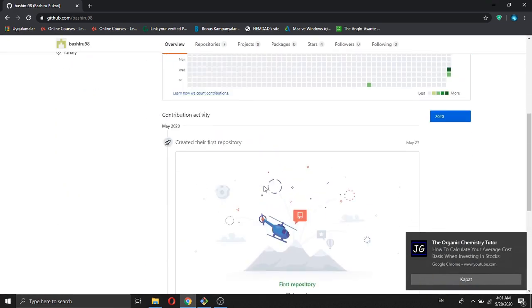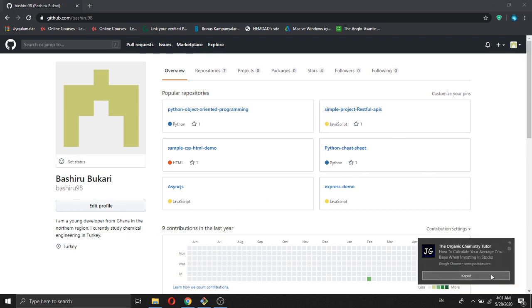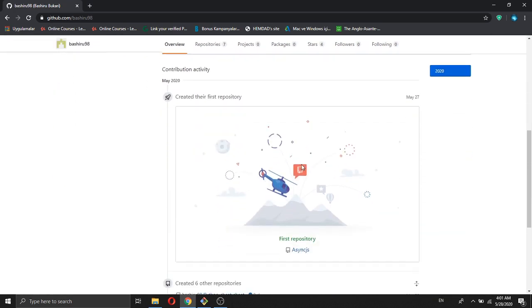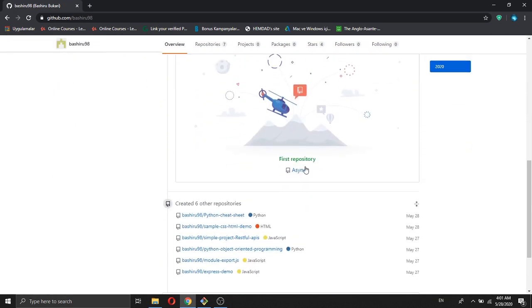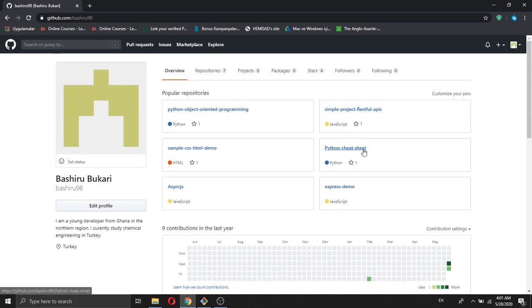Now you will not see anything much there because you have not posted, or you've not uploaded codes or your files here. So don't worry, let's just look at what is important here.